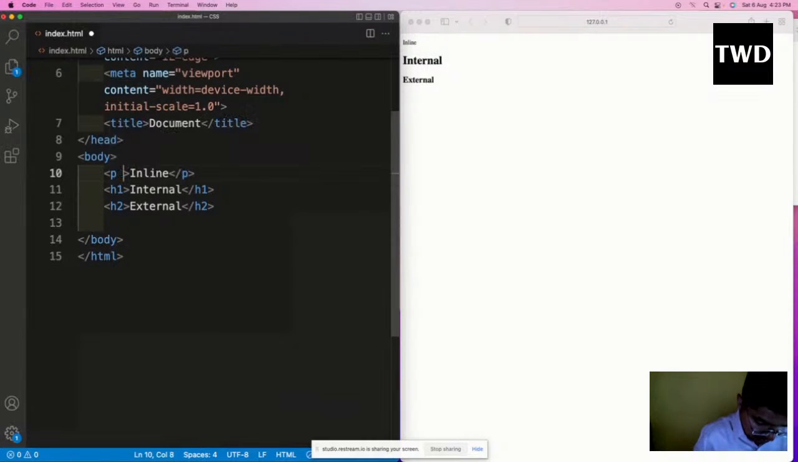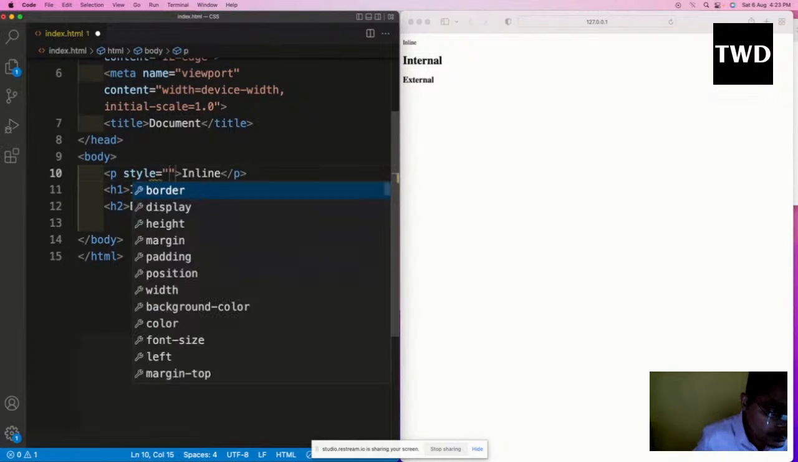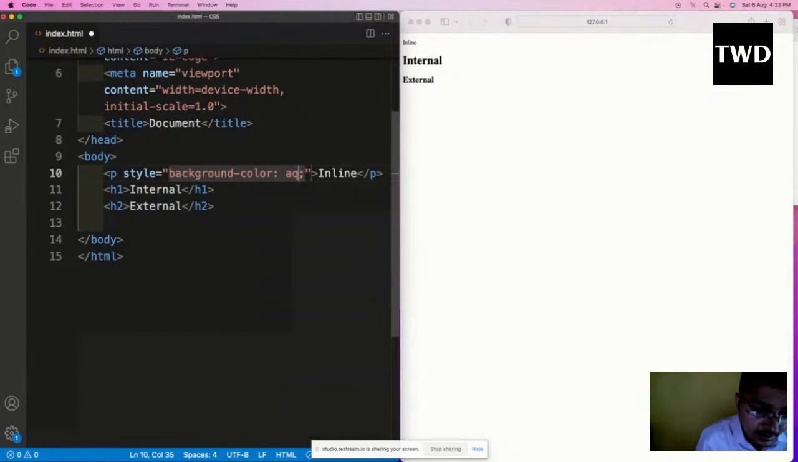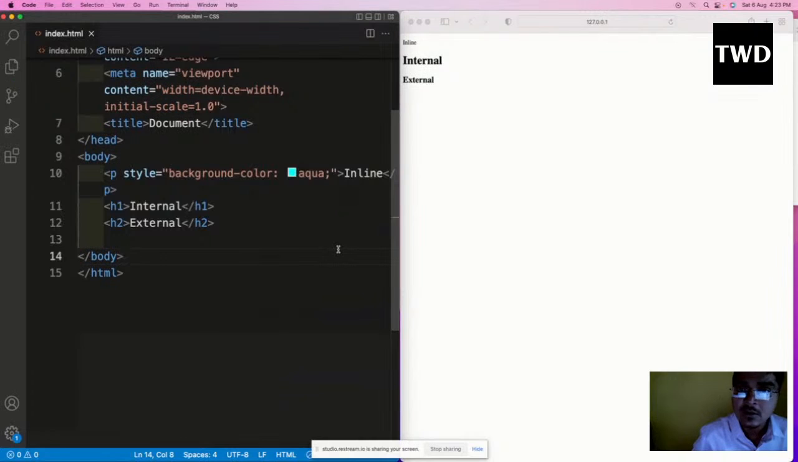So let us use the style, and we will add here the background color, and in this background color we will add the aqua color. Fine. So see, the background color changed to aqua.